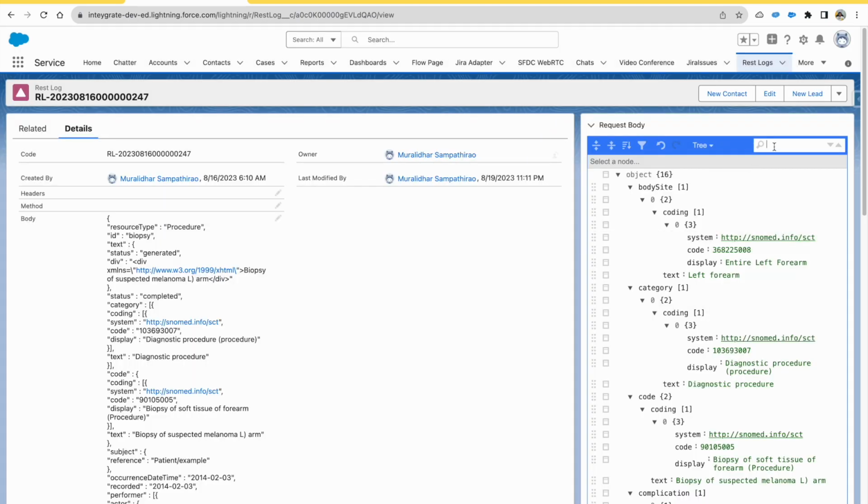You can also search directly here for some keys and it will highlight them, right? So you can quickly go directly to that key and then make changes. Okay.